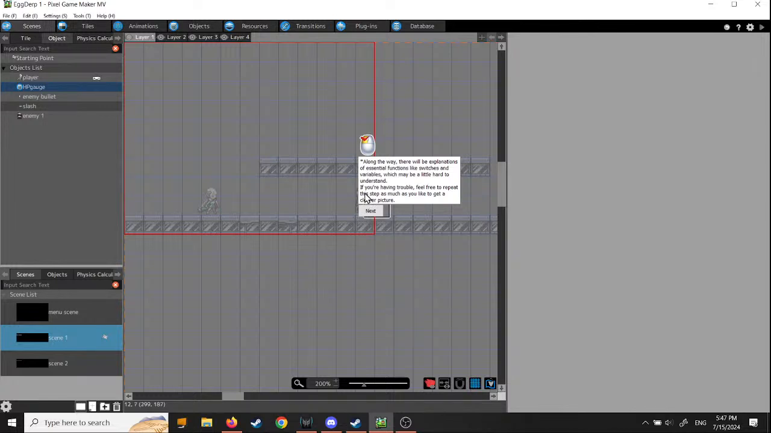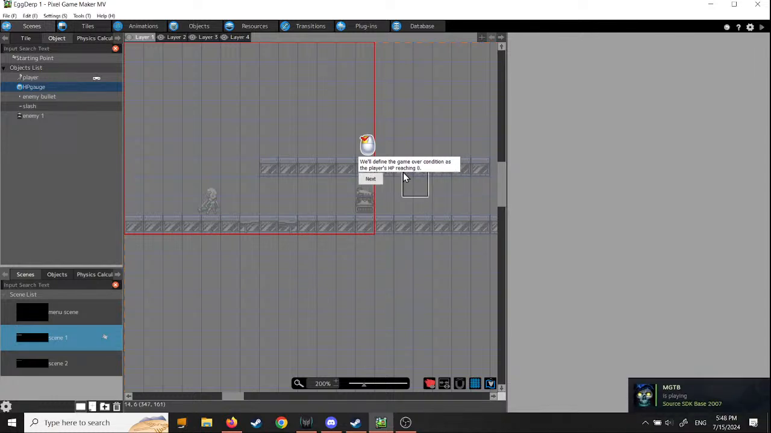So anyways, if you're having trouble, feel free to repeat the step as much as needed to get a clear picture. Yes, I will have trouble. Okay, so we'll define the game over condition as the player HP reaches 0. Yeah, that's kind of what I thought was going to happen.